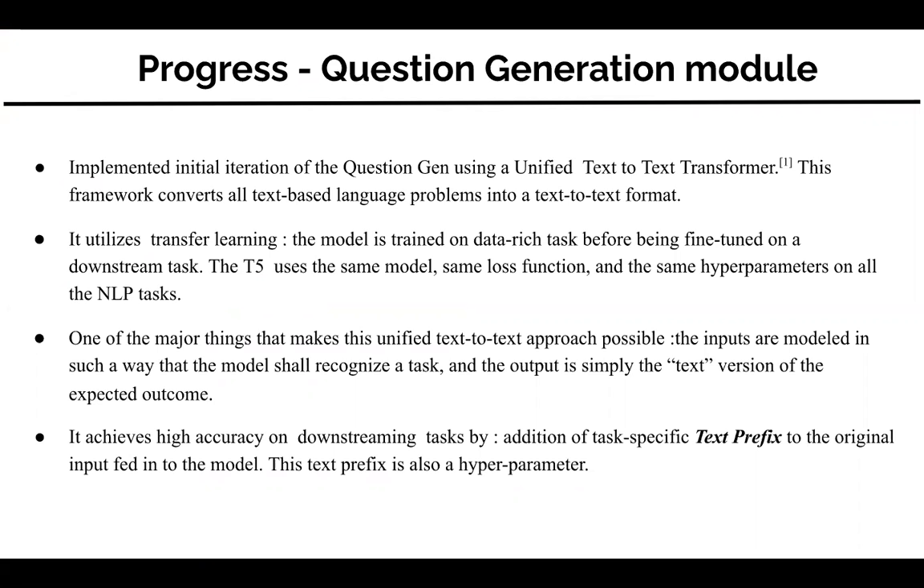It utilizes transfer learning, which is basically that we use a pre-trained model on a data-rich task before fine-tuning it for a downstream task, such that we use the same model with the same loss function and hyperparameters across all different tasks. And it does so by addition of a task-specific text prefix to the original input that's fed into the model, and this also works as the hyperparameter for the model.